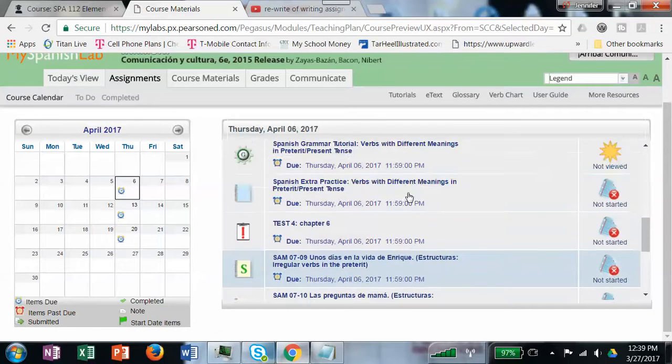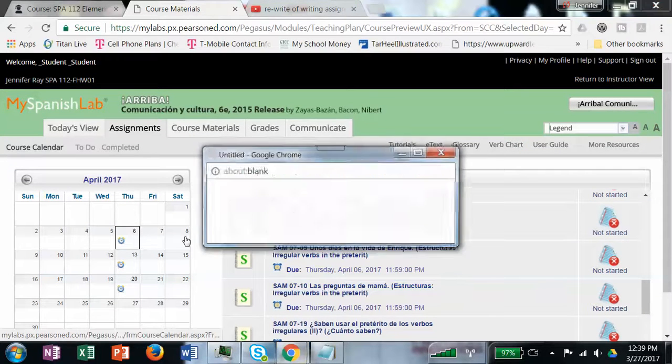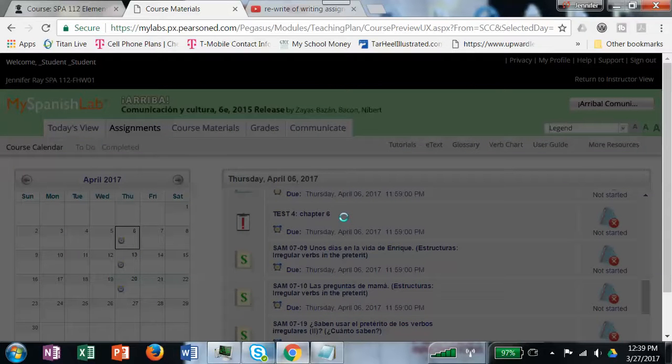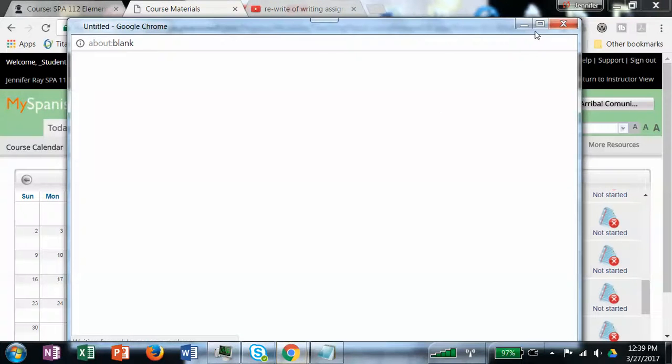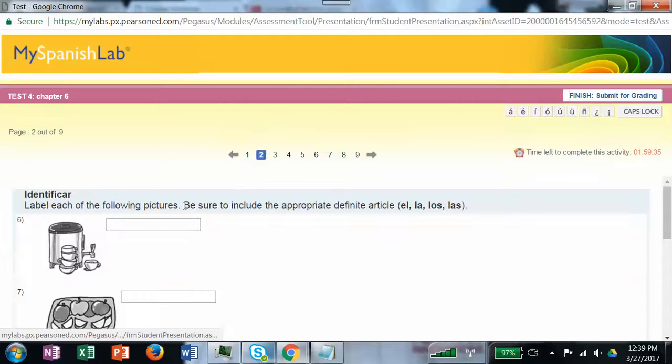And then you also have test 4 on chapter 6. So we're going to open up test 4 and go over it as well. You only have one attempt, so don't open it until you're ready. Okay. In the first section, it says los hábitos de comer. Listen to the eating habits of Manuel y Aldo and decide whether each statement is cierto or falso. And if the information is not given, select no se menciona. So you just click this little button right here. Manuel es un hombre muy ocupado. And listen to the whole thing, and then read these questions, and then click cierto, falso, or no se menciona. Then go on to the next page.